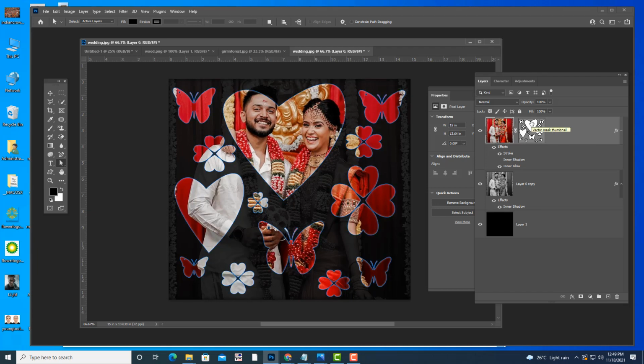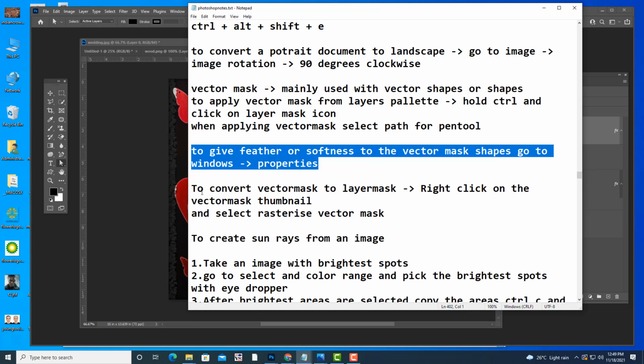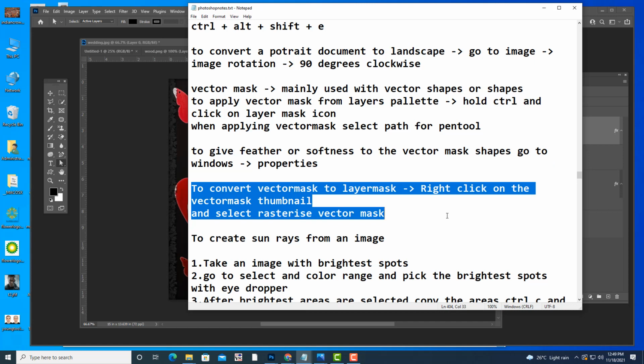And if you want to convert the vector mask to layer mask, here we have an option. To convert the vector mask to layer mask, right click on the vector mask thumbnail and select the rasterize vector mask.